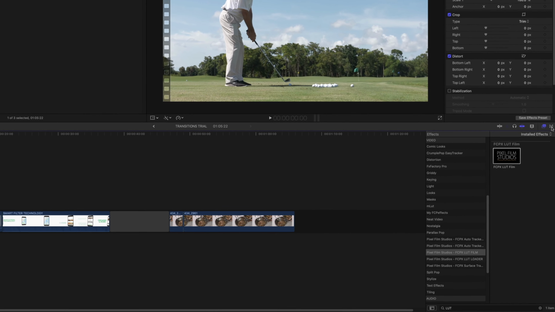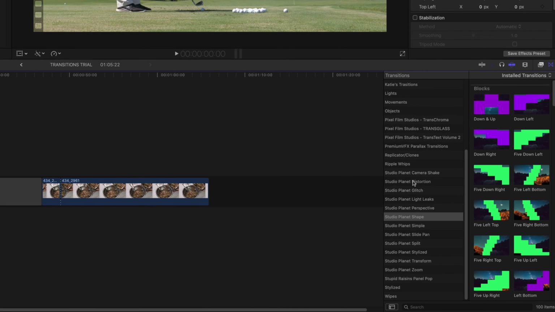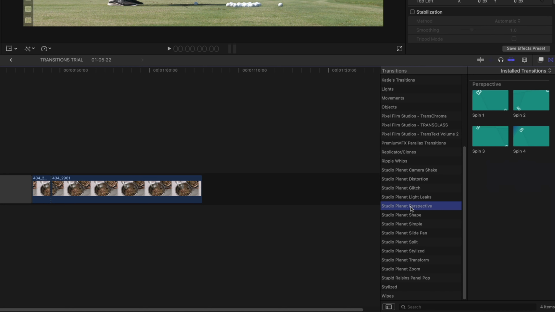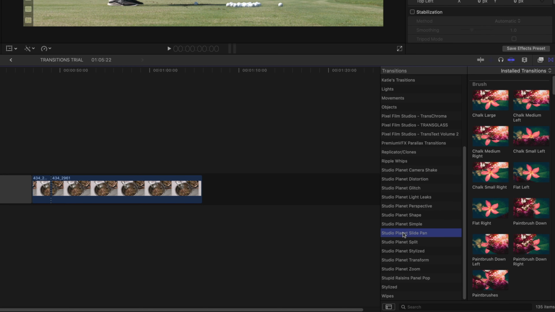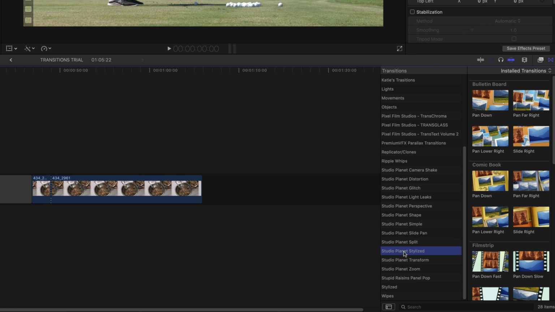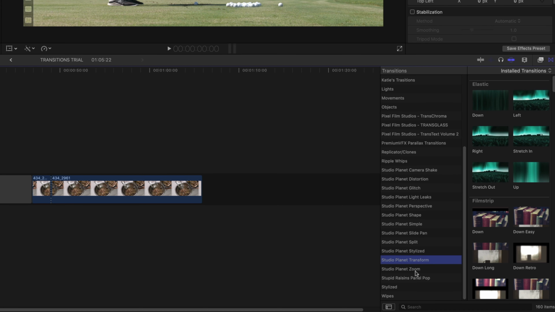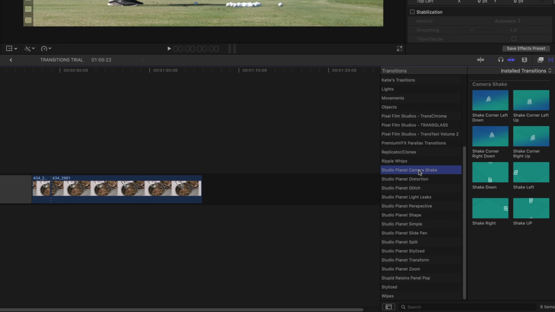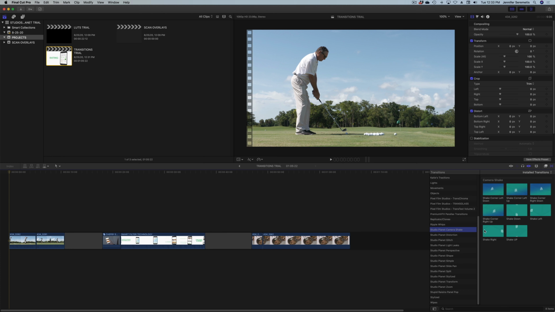If I go over to my transition bins, here are all of the folders I got for my $99, all of these different transitions. There are so many of them, and I'm not going to go through every single one today, obviously, because nobody has time for that. But I am just going to click around and show you generally what a lot of them do.